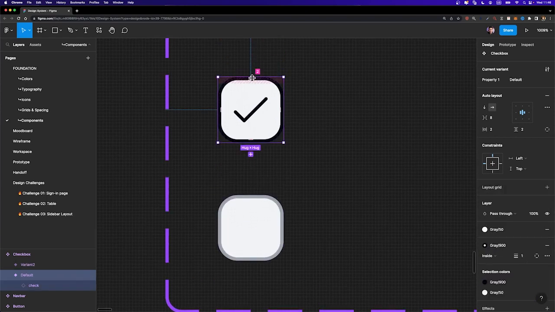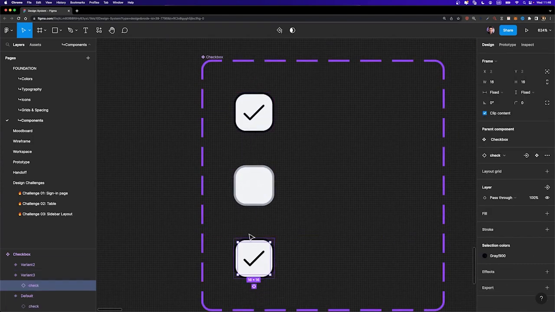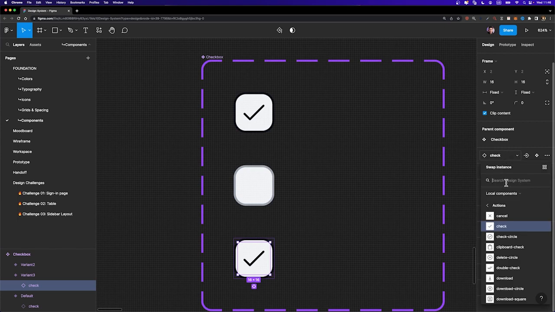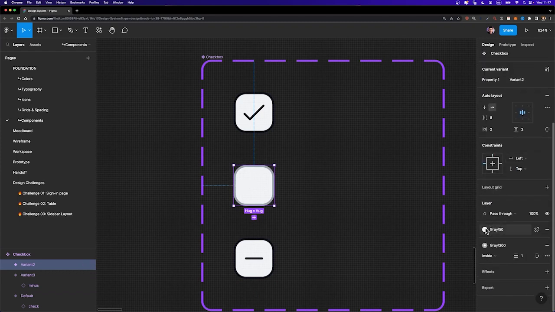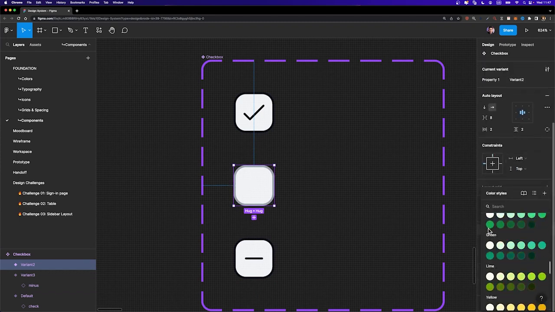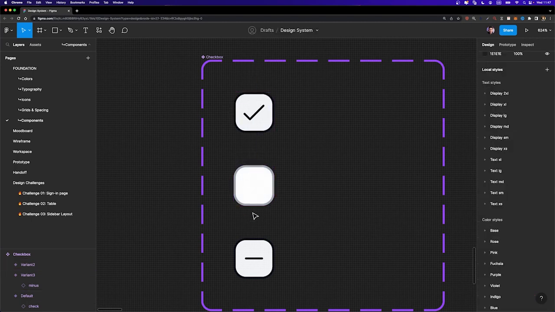Now I'm going to duplicate the default one again, select the icon inside, and since it's a component inside another component, we can simply head over to this drop-down menu, and from here we can swap it with another instance, like minus. I'm going to look for minus, there it is. This one looks good. And this is going to be our indeterminate state. And we are basically done. I'm going to select this second variant and change its background color to white since it's an unchecked variant. Just like this, we have 3 different variants.